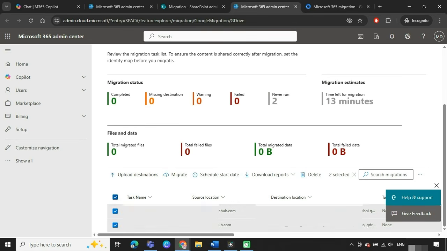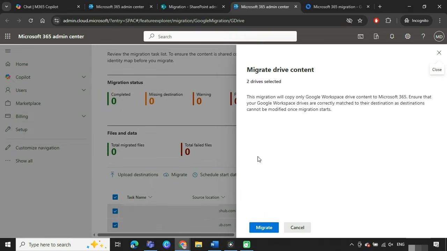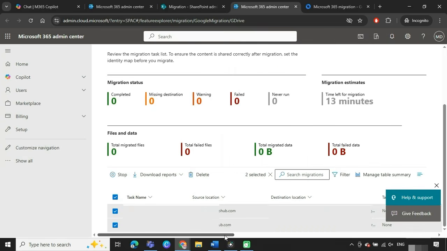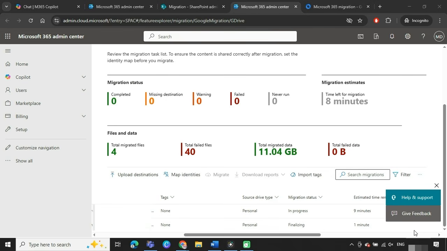Now select both drives and click on the Migrate option. Now to map the identities, click on Map Identities, otherwise click on the Skip button. Now here click on the Migrate button. Now you can see the migration has started and the migration status is in progress. It will take some time to complete the migration process. Now you can see that one user's migration status is in finalizing. Once it finalizes the migration, it will show you the status as completed.